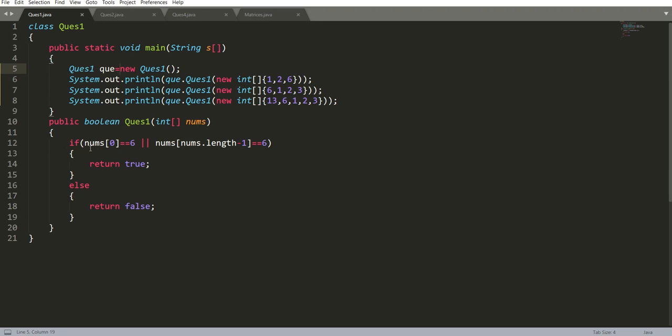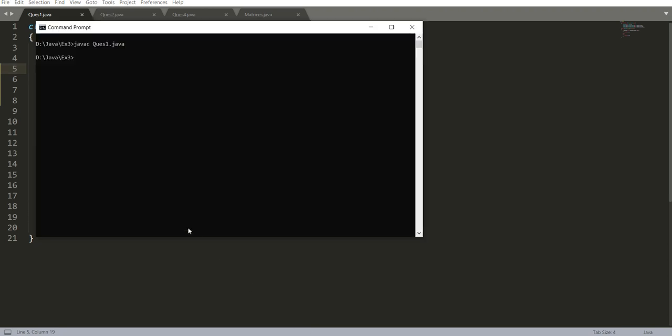In the if condition, nums of 0 is equal to 6, and nums of length minus 1 represents the last position, and this is equal to 6. If the first position is equal to 6, or the last position is equal to 6, it will print true. Or if 6 is not in those positions, it will print false. So I am showing the output of the program. I have already compiled the program here.